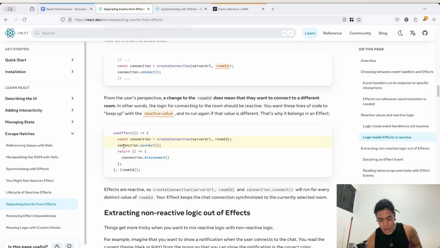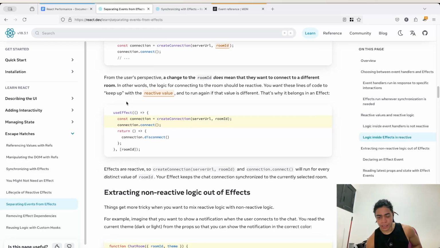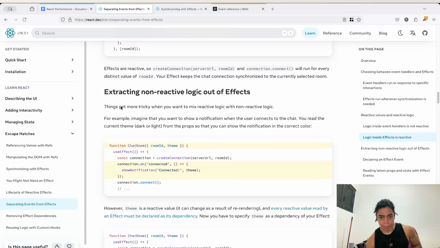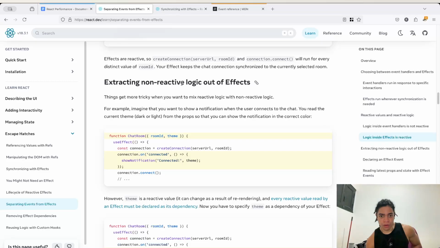It's going to synchronize with an external system. Okay, is this logic reactive? If this logic is not reactive, I'm going to put it inside of the event handler. Extracting non-reactive logic out of the effects.